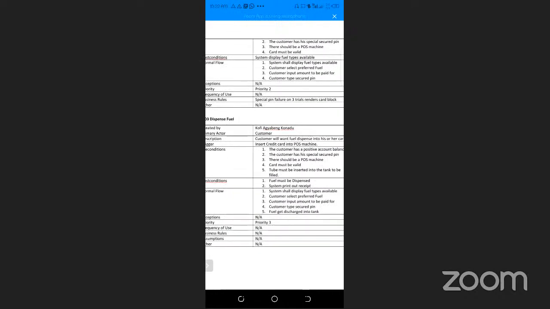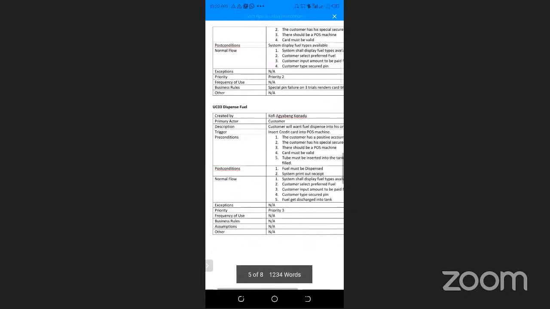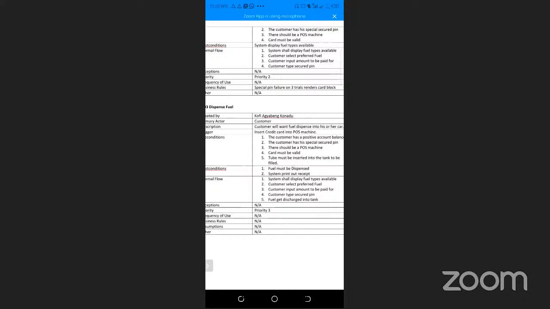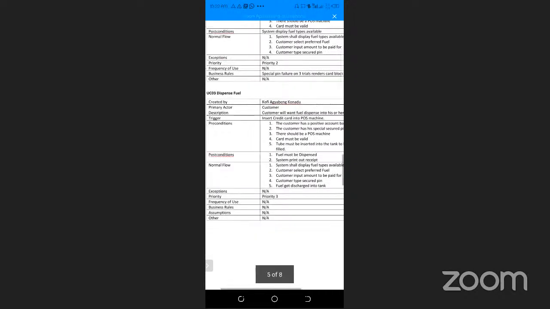Post conditions: fuel must be dispensed. Receipt printout. System prints out receipt. The normal flow is system shall display fuel types. Customer selects preferred fuel. Customer inputs amount to be paid. Customer types secure PIN. Fuel gets discharged into the tank and has a priority of 3.